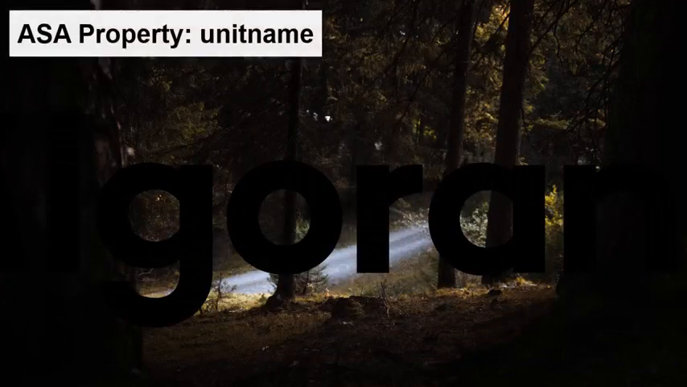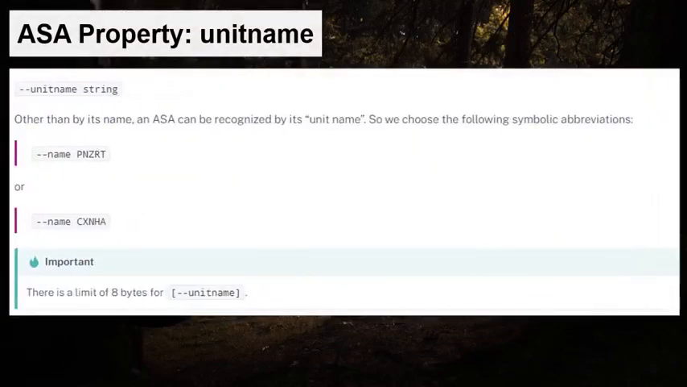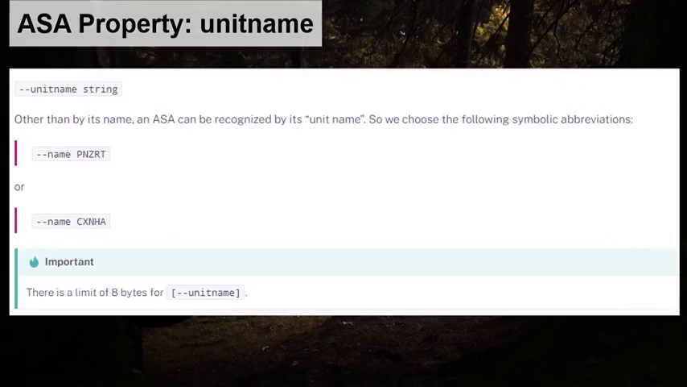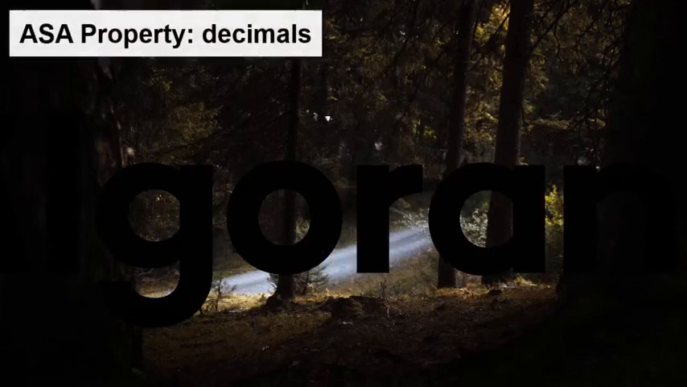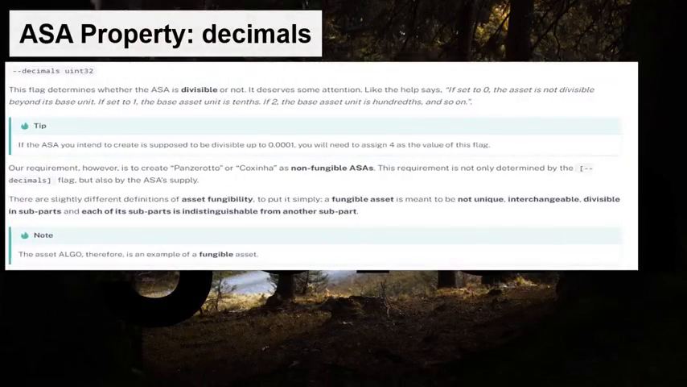Unit name. Other than by its name, an Algorand standard asset can be recognized by its unit name. So we choose the following symbolic abbreviations. Decimals. This flag determines whether the asset is divisible or not. It deserves some attention. Just as read in the help section, if set to 0, the asset is not divisible beyond its base unit. If set to 1, the base asset unit is tenths. If 2, the base asset unit is hundredths, and so on.